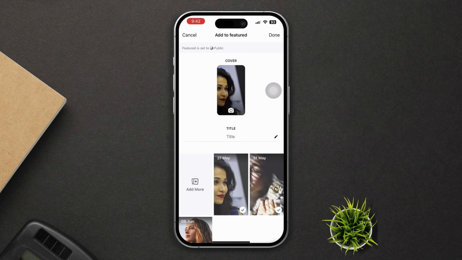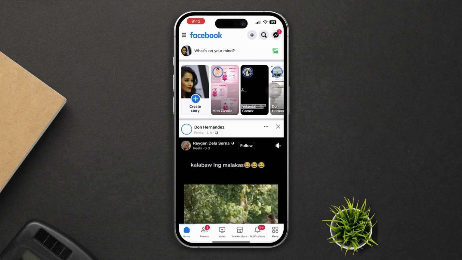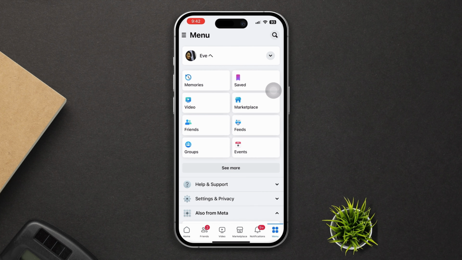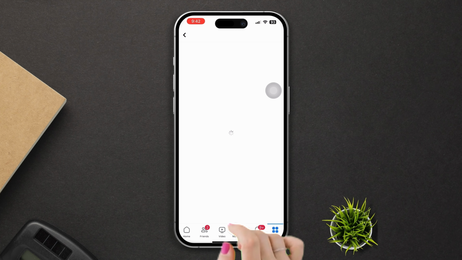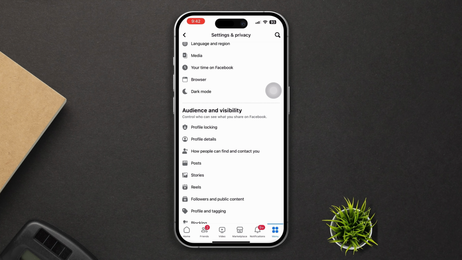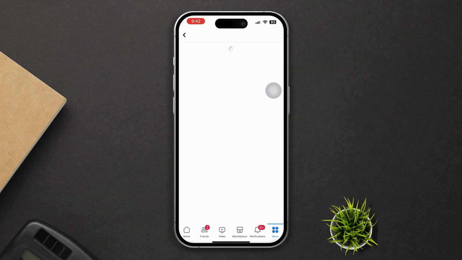First, open the Facebook app. Tap on Menu. Scroll down. Now tap on Settings and Privacy. Tap on Settings. Scroll down. Tap on Stories. And tap on Story Privacy.